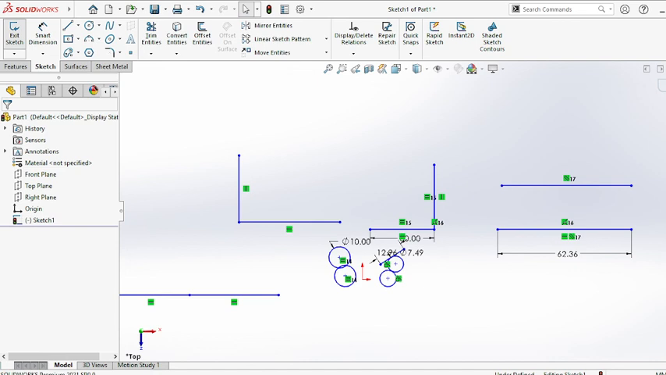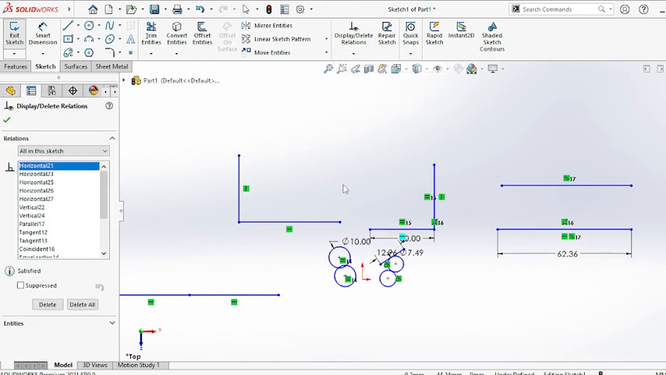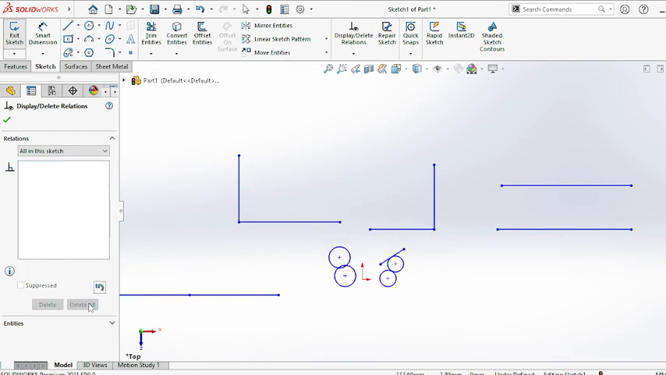Anyway, you can delete any relations. At that time you can go to the Display/Delete Relations. Okay, you can delete your relations, that is the use of that option. For example, I want to delete all at once.